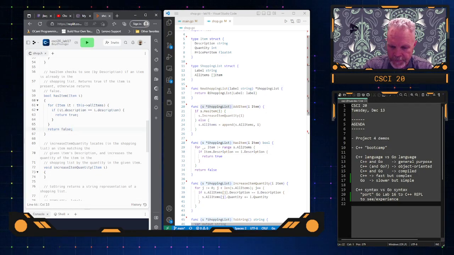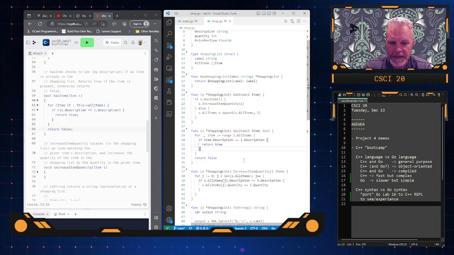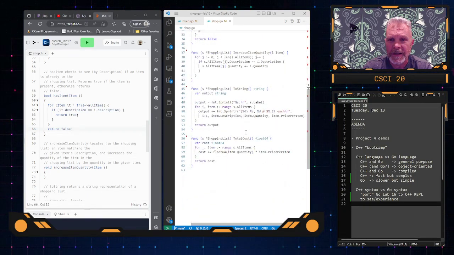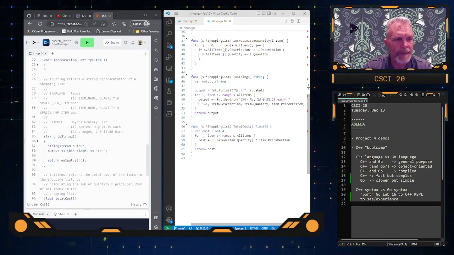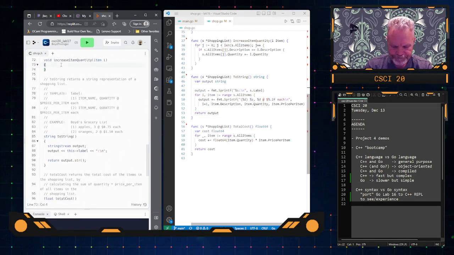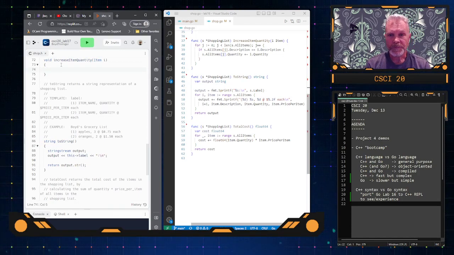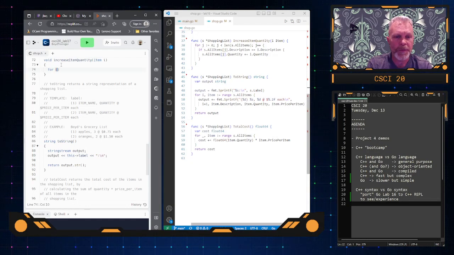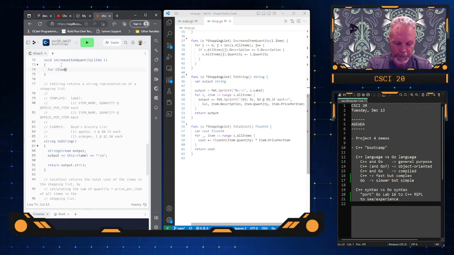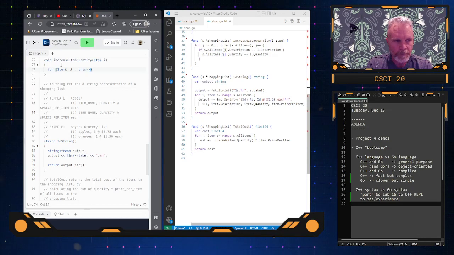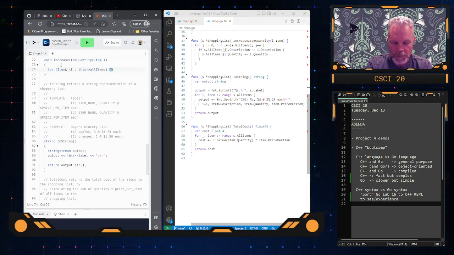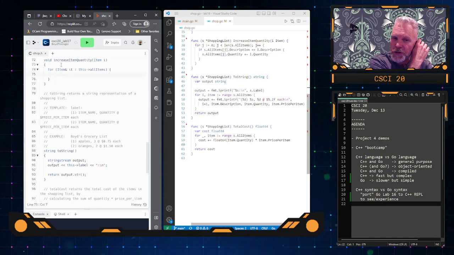All right, let me roll up a little bit on this side. So increase item quantity comes next. So we will increase item quantity. It's going to be the same. So we're going to loop through the items. In C++, we have a slightly more efficient way of solving this problem, where we don't need the counting loop with the J on it.